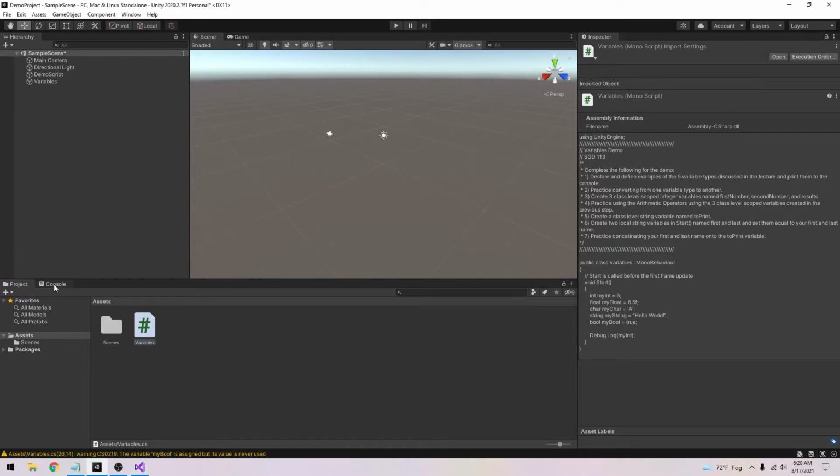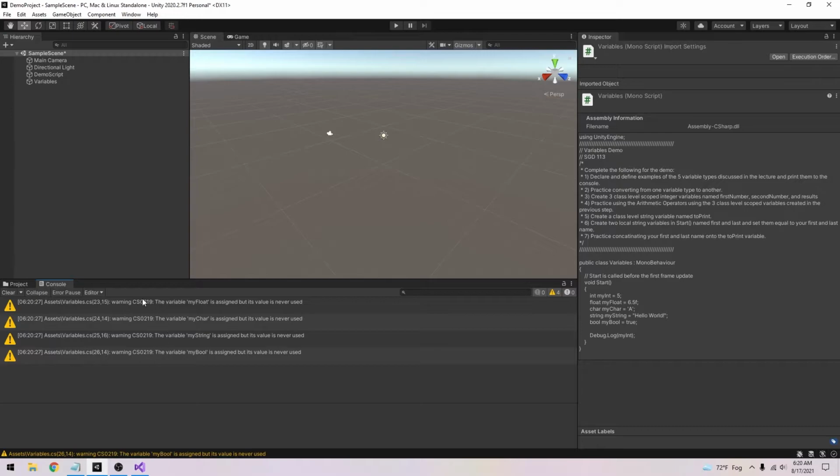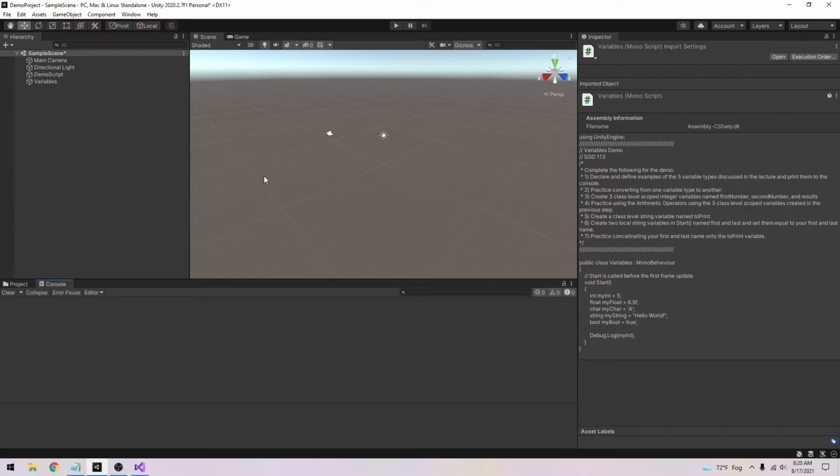I'm going to go to my console, and this is fine. It's just a couple of warnings. The yellow isn't important. It would be important if we got errors. It's just telling me I haven't done anything with those variables yet, which is fine. I don't care. We're going to do stuff with that in a second. I'm then going to hit play.